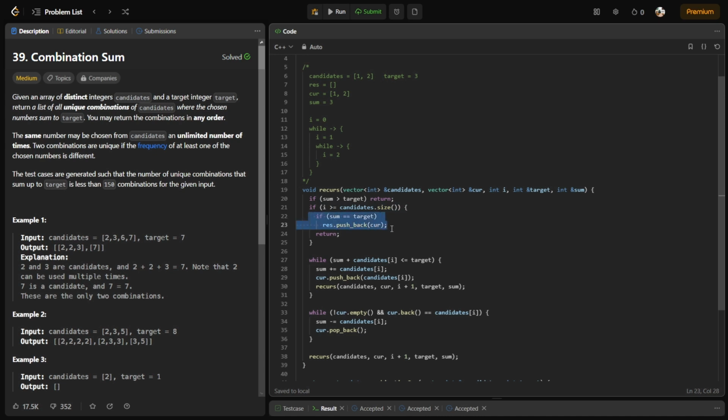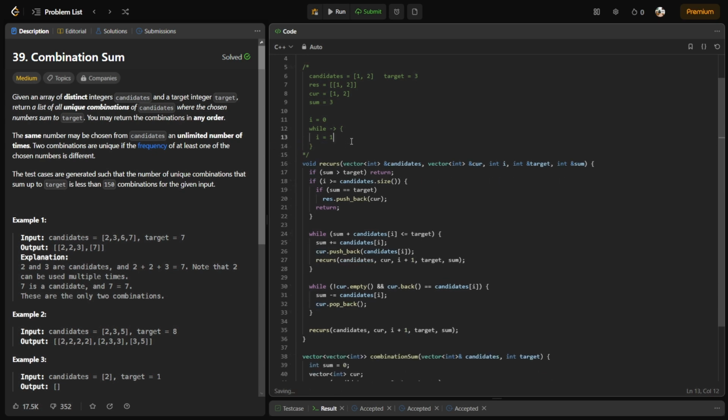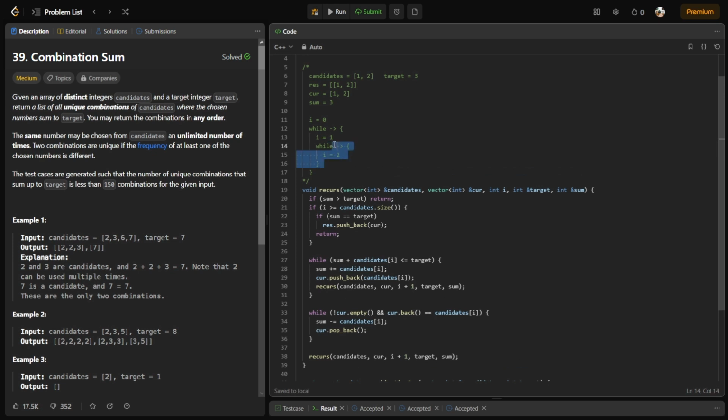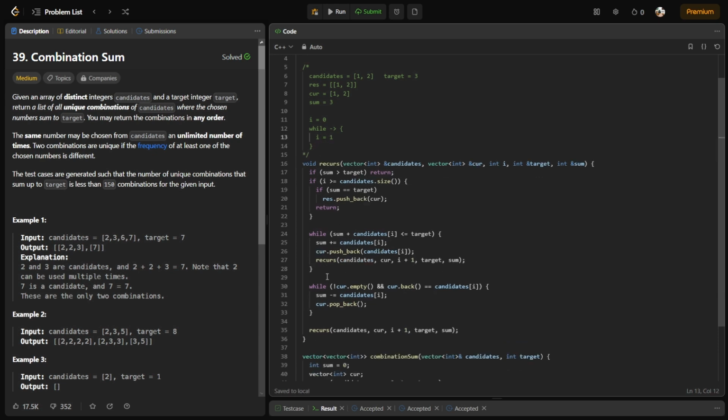So here we check whether or not our sum is equal to the target, which it is, since sum equals target 3. So when that happens, we push back current into our result, and then we return. So this return will return over here. Okay, and since this was in a while loop, when we return, we exit over here with i being 1. So we try to increment sum plus i again.